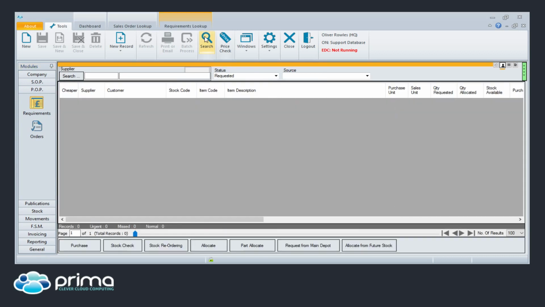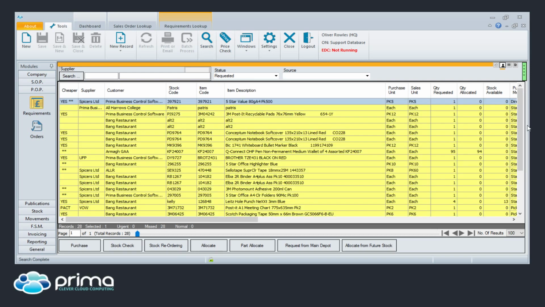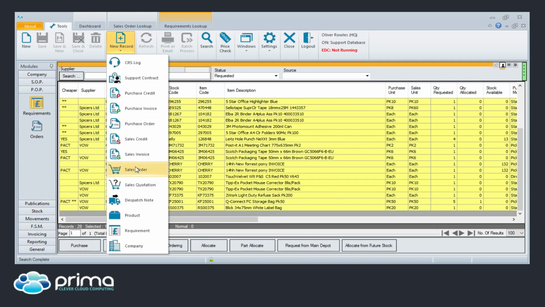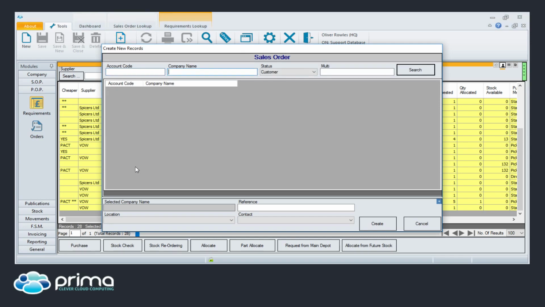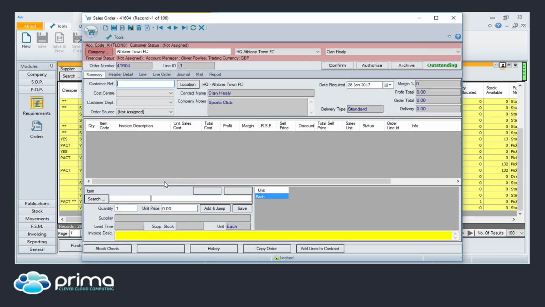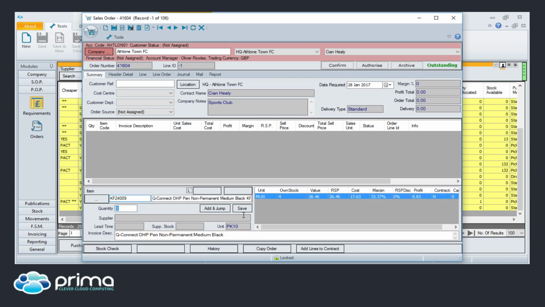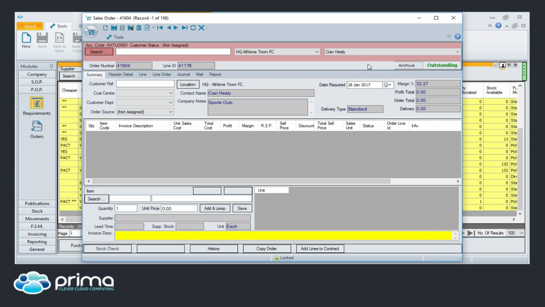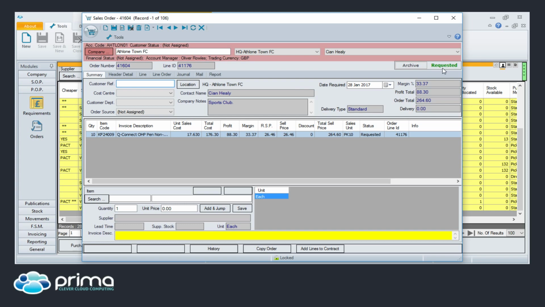So if I just search for an item, I'm not sure if I'll have any requirements. Actually, I'll put a sales order on if not. Right, so just put a quick sales order on. Create that. So I know for this code I'm putting on, KF24009, we've got 5 in stock, I know that off the top of my head. And if I just put in 10, for example, well, there you go, you can see there's 4 in stock. So if I save that, click authorize, and then as you can see, it's requested because it can't fulfill the full quantity to allocate.